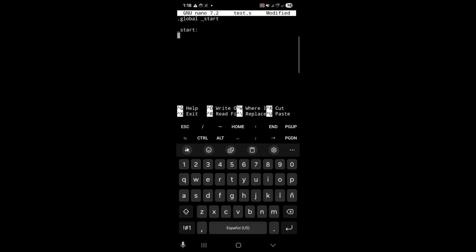Next, we write the start label with a colon. Then we must write mov x0, 5 to assign the value 5 to register x0. Now mov x8, 93 followed by svc 0 to make the system call and exit the program correctly without any errors.